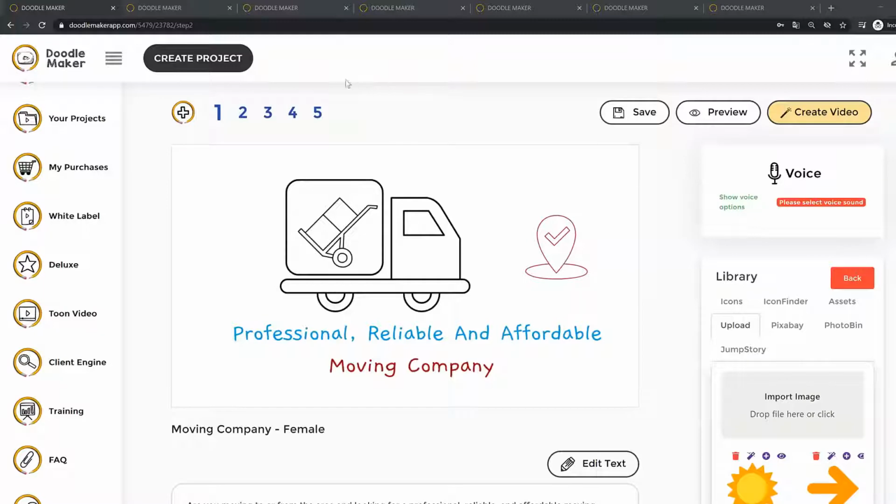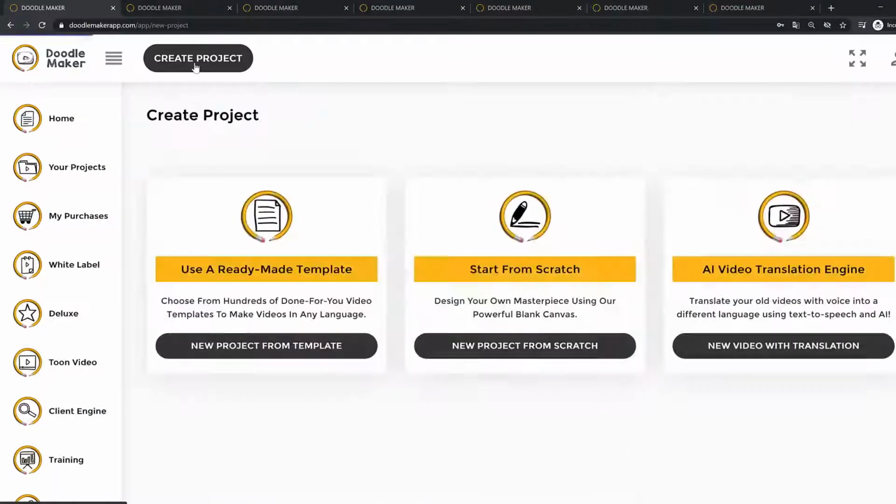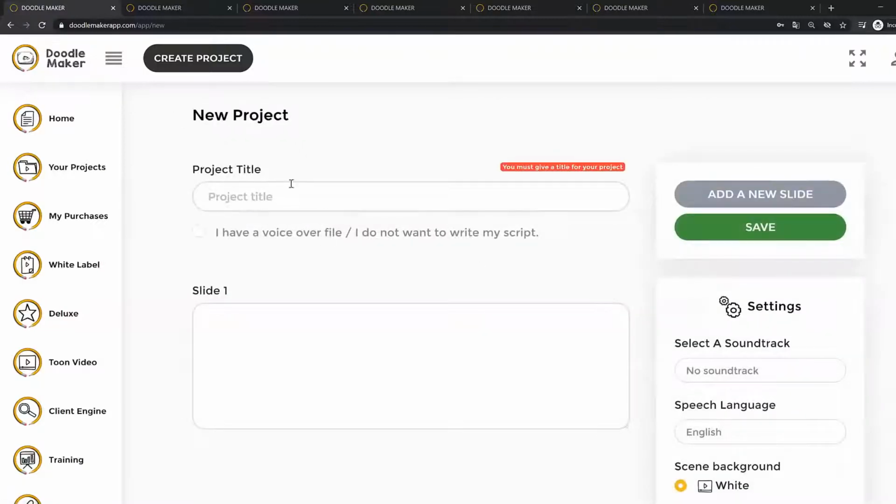So let me show you how powerful this is so that you can literally do this in your own business. So you go to create project one more time, click on start from scratch like I'm showing you right now. And once we click on start new project from scratch, we'll land on a page that looks like this. So let's put a project here.